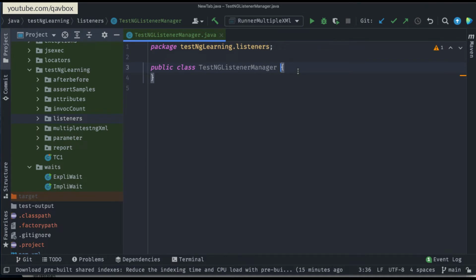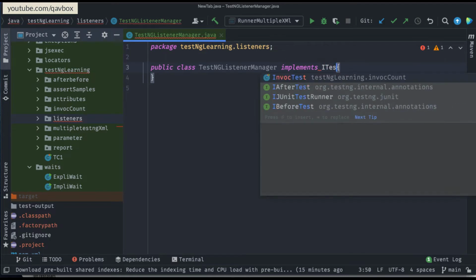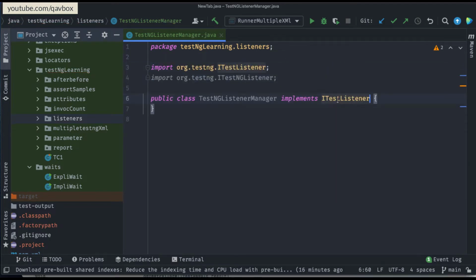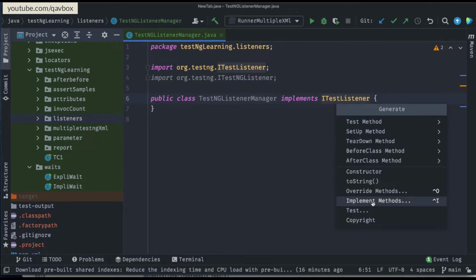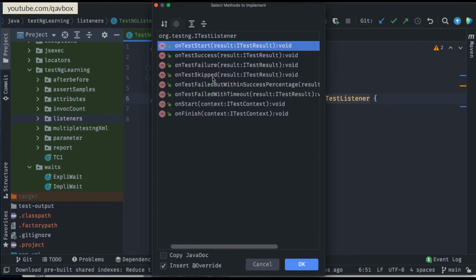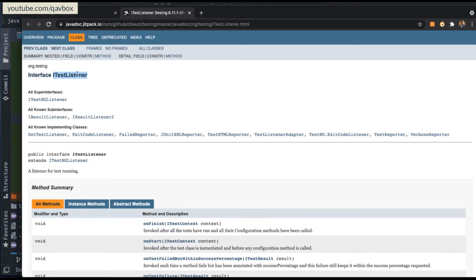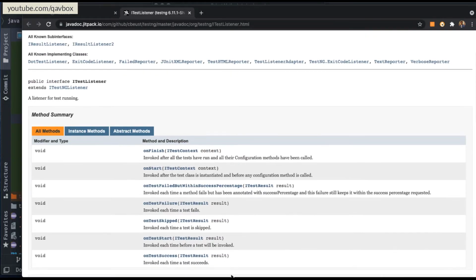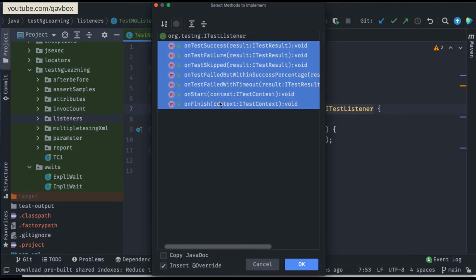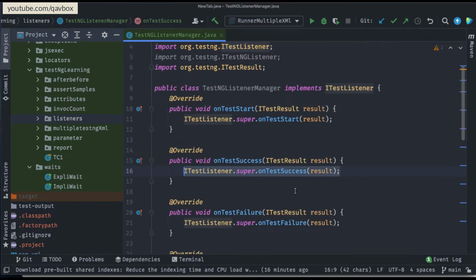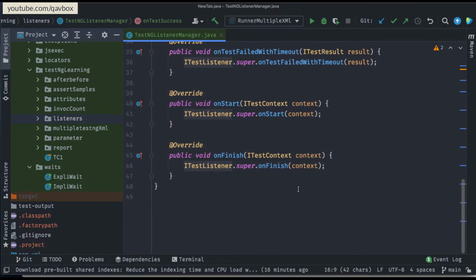Now here what I will be implementing is the ITestListener. I will right click on this and say generate and implement methods. Now you can see all those methods which we have seen in this documentation. For the ITestListener, I'm going to implement all these methods because this is an interface. So select everything, and you can see everything got implemented here.